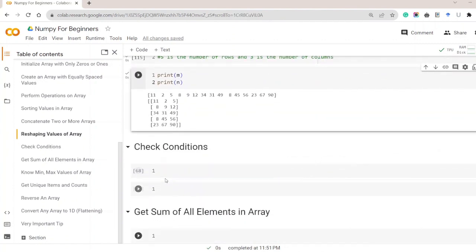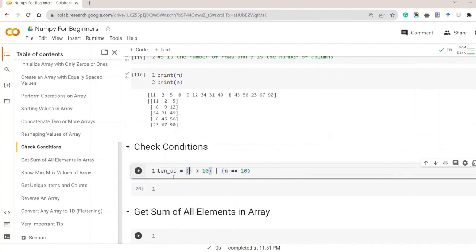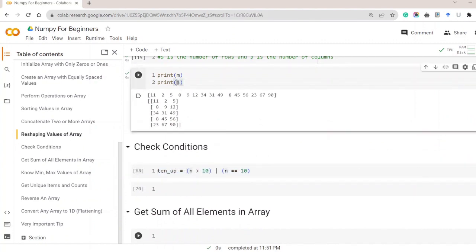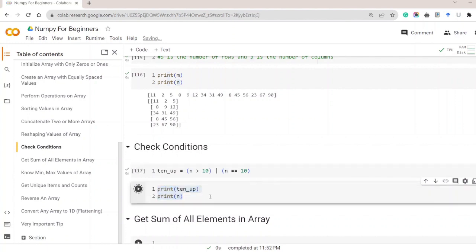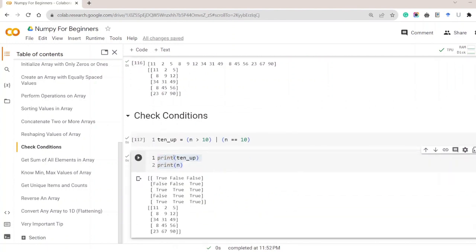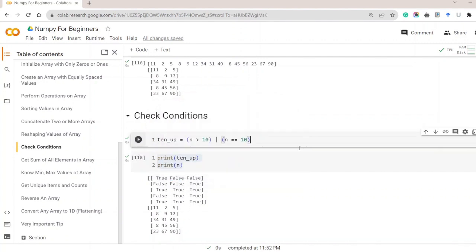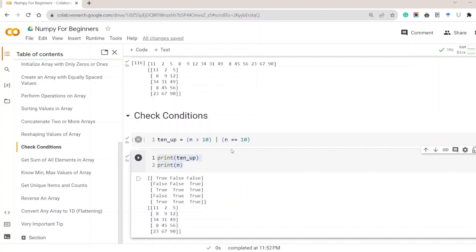Then you can also check certain conditions in an array. Like for example, you want to check in this array n, which we have just created after reshaping, if any of the values are greater than 10, then this particular thing will show you. See, wherever the value is greater than 10, it is showing you true, and wherever the value is less than 10, that is, this particular condition is false, it is showing you false, right? The condition is that the element in the array n should be greater than 10, or it should be equal to 10.